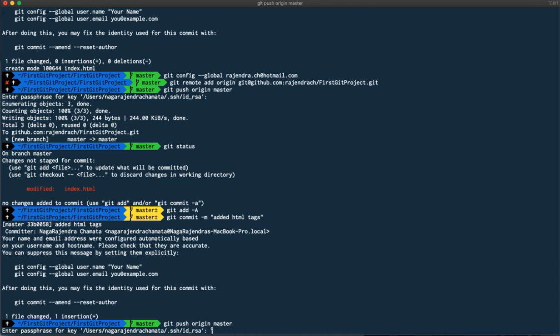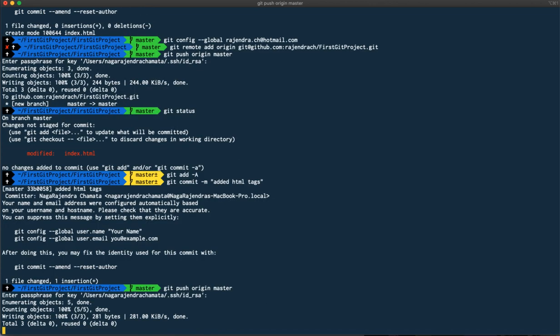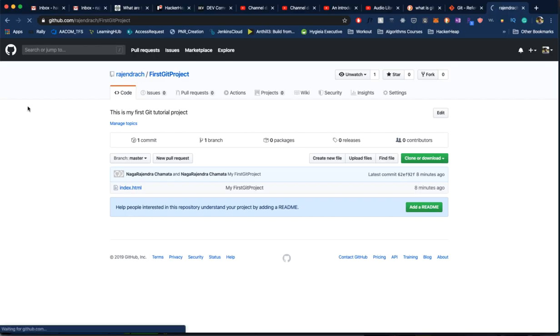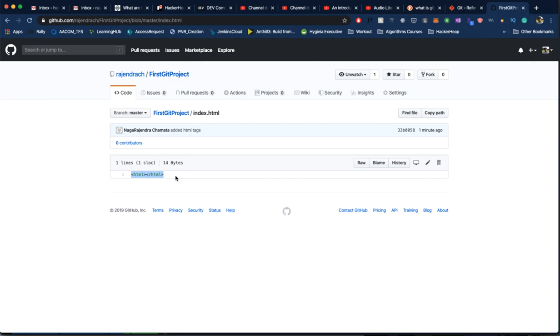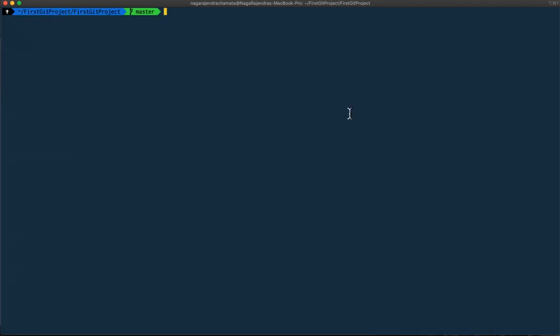And it asks for my security key because I had SSH on GitHub, which is like a password. Generally it asks for your password to GitHub, so you can give that password. Let me go back here and refresh it. See, the last commit is 1 minute ago, and if you see this, there you go, my tag is here. So that's git push. Now let's look at what other commands are most commonly used.